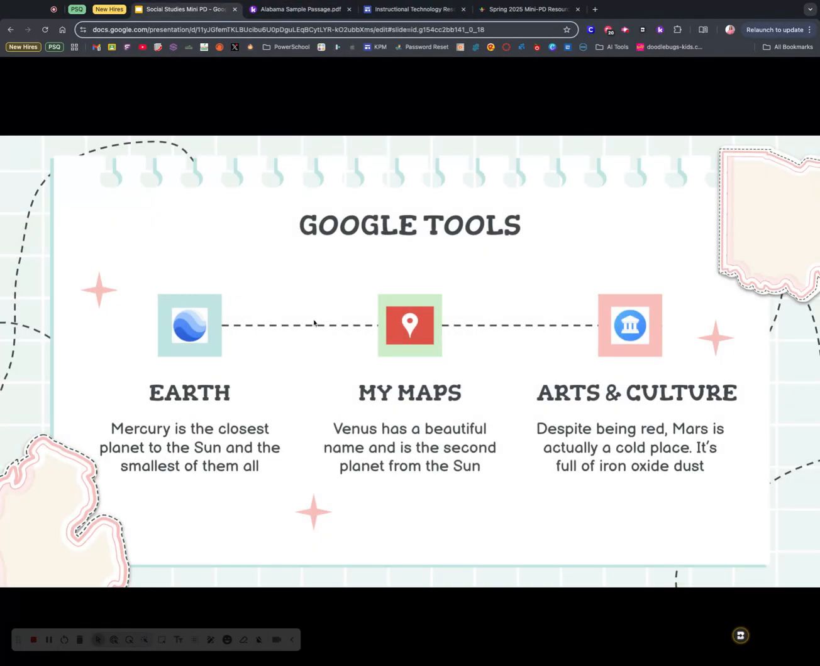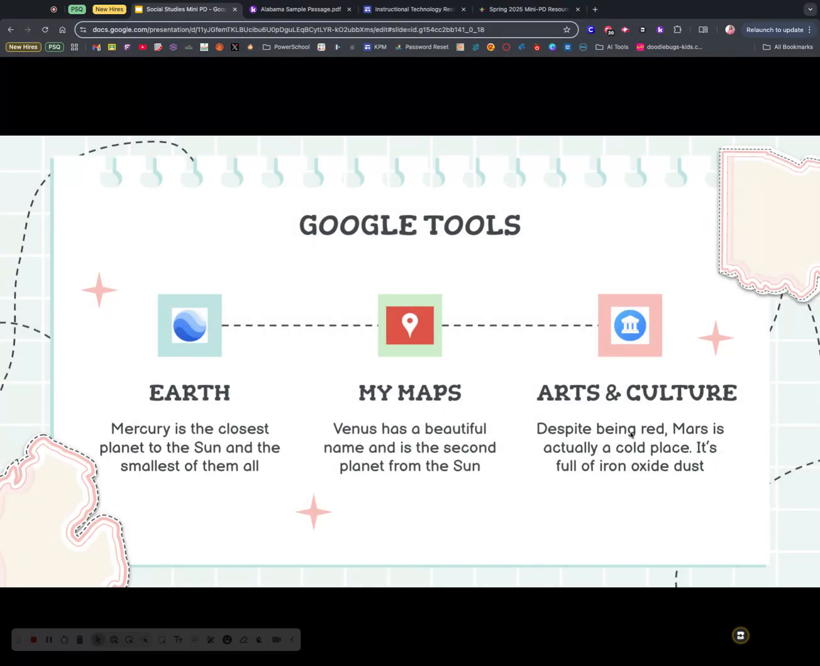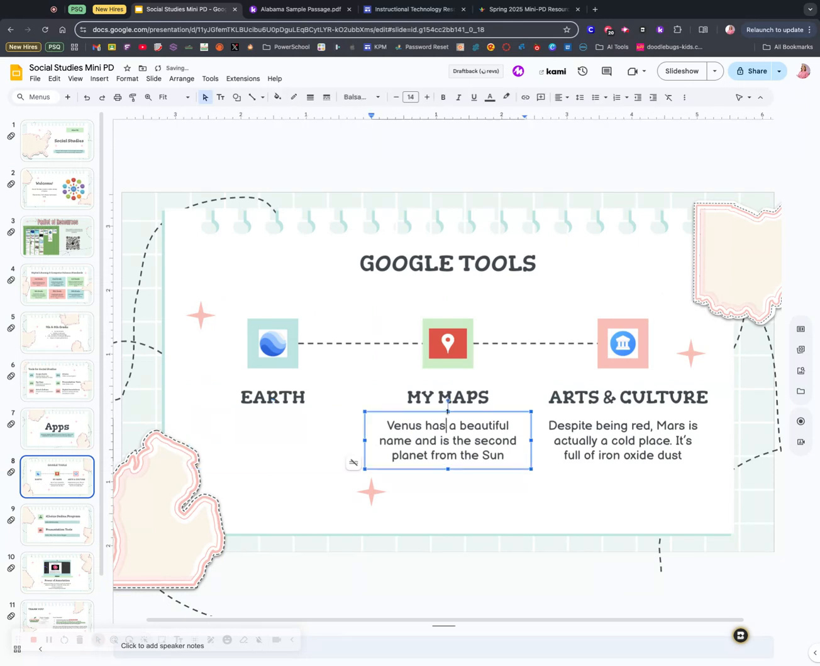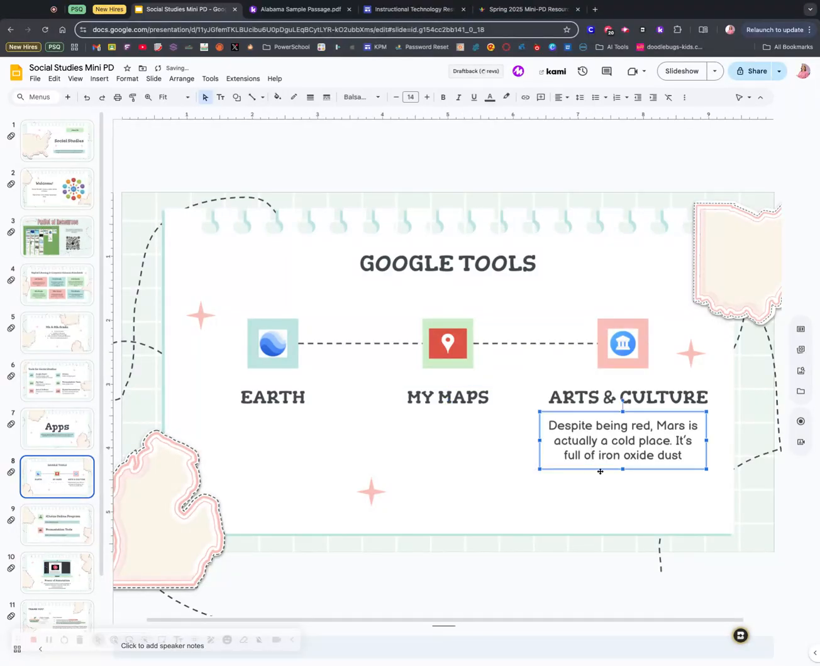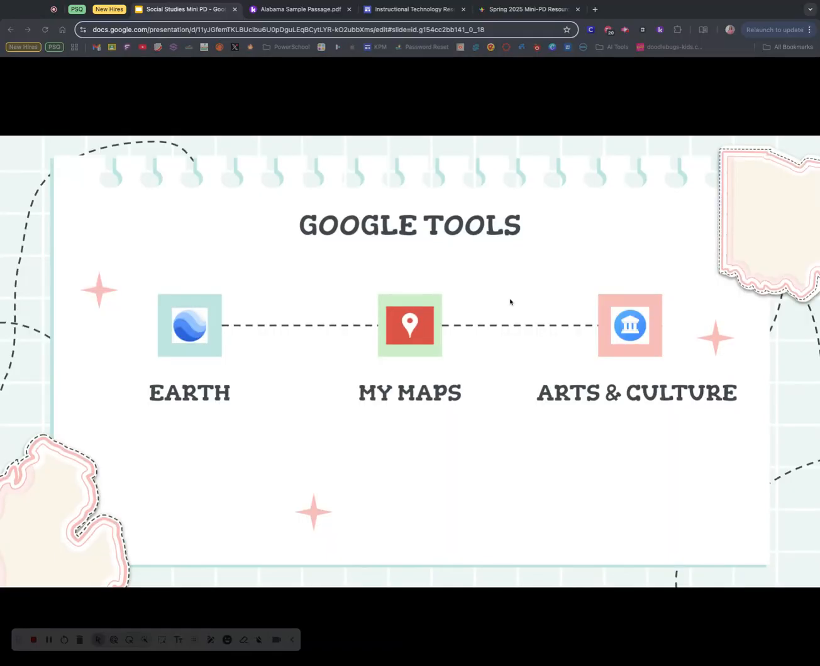Okay. All right, so Google Earth, My Maps, and Arts and Culture. And I just realized this is being recorded. I did not change the definitions of those. So you know what? We are going to just take that off real quick. Real time, real life edits that we have right here. Okay, maybe that looks a little bit better.